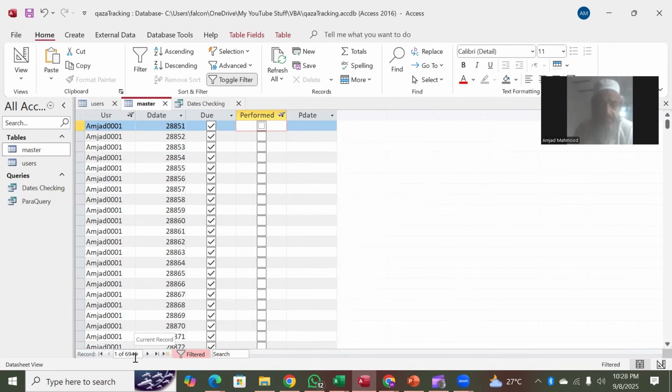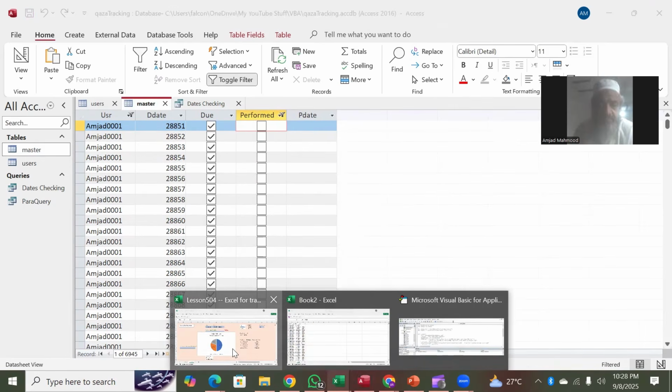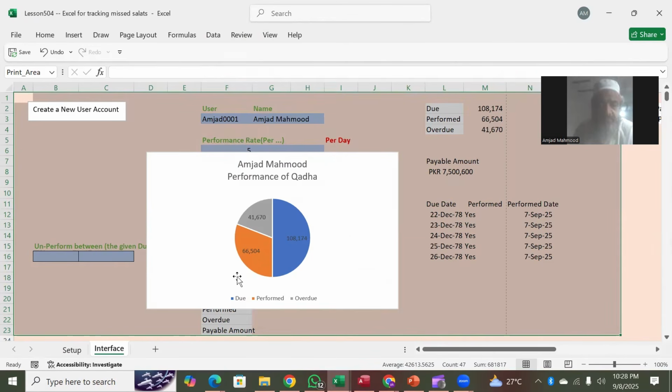So this is the status as shown in the table, but for reporting purposes, we use the pie chart, which tells you, because each day you have the mandate of 6 activities of the Salah performance. So if you clear the backlog for 5 days, then 5 into 6 is 30 activities of Salah that have been performed, right?